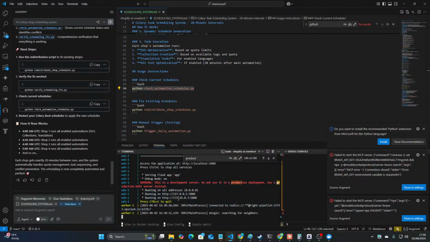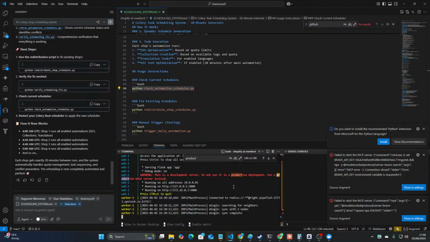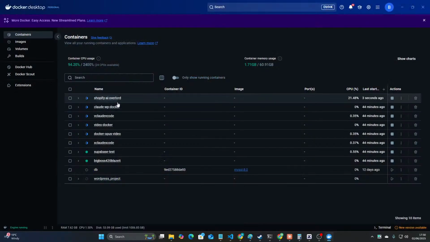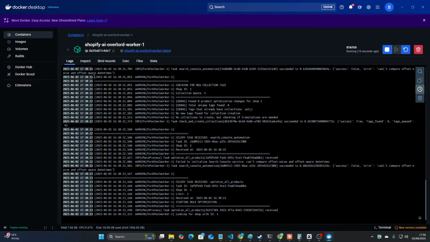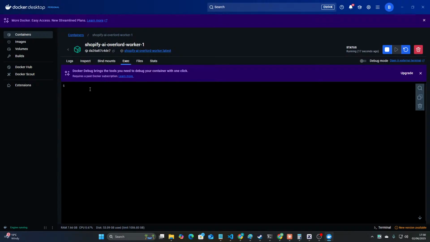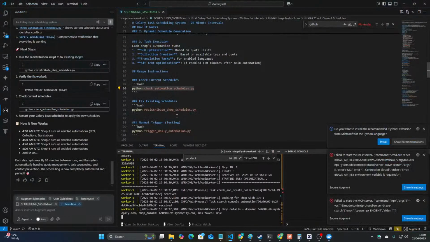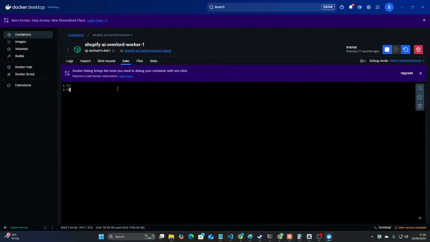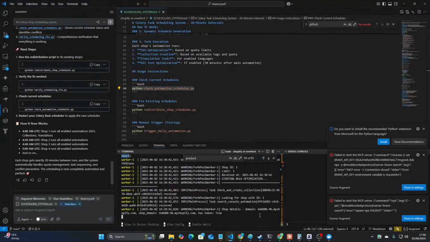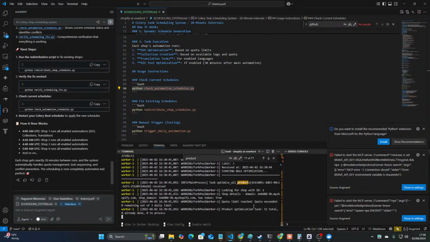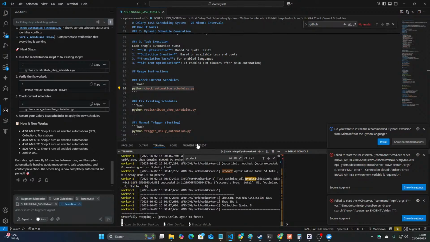Wait, but how do I run a command inside this? Where's the terminal of this? Inside Docker? Wait, where's the terminal? Right, I need to run these commands.